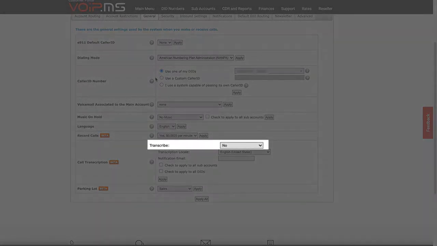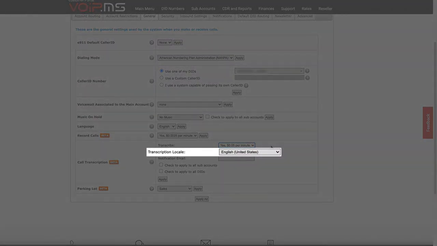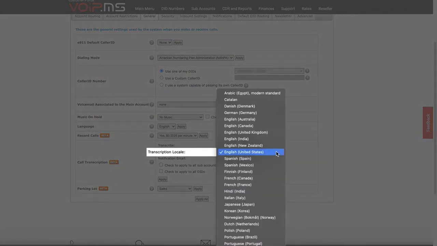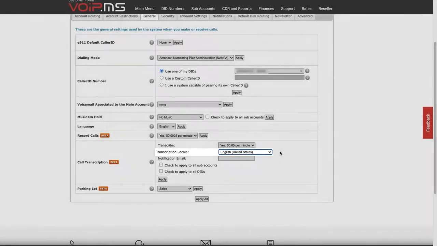The first option contains a toggle. You will need to select Yes. The second option is called Transcription Locale, which refers to the spoken language during the call. In this example, I will leave it as English, since this is my default call language.